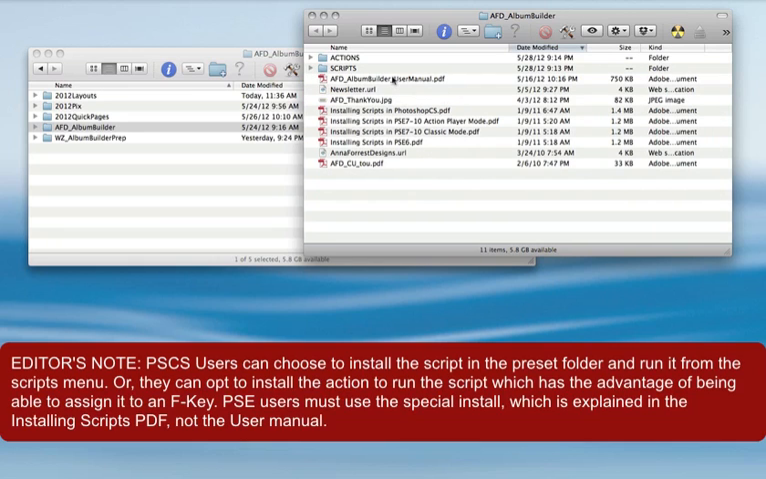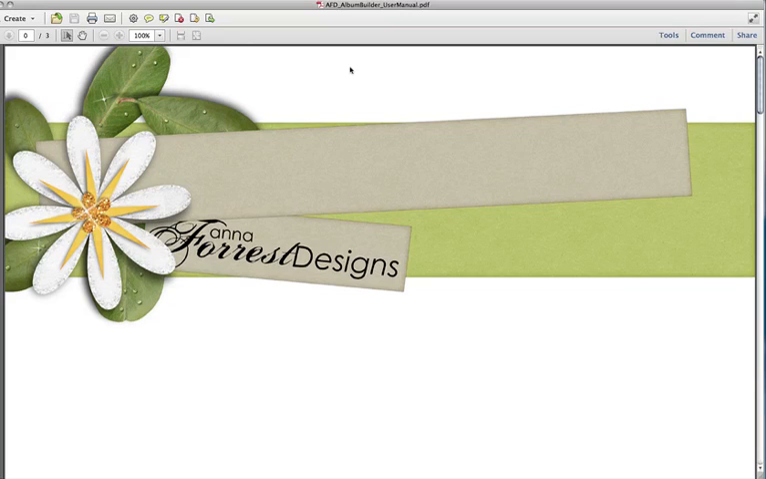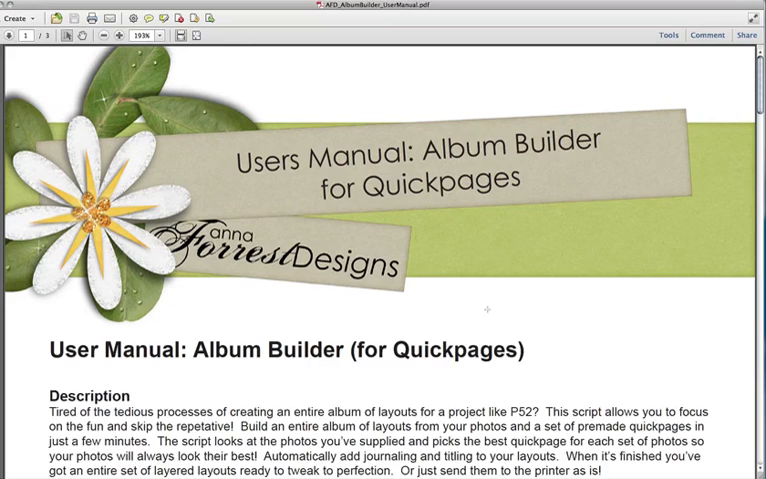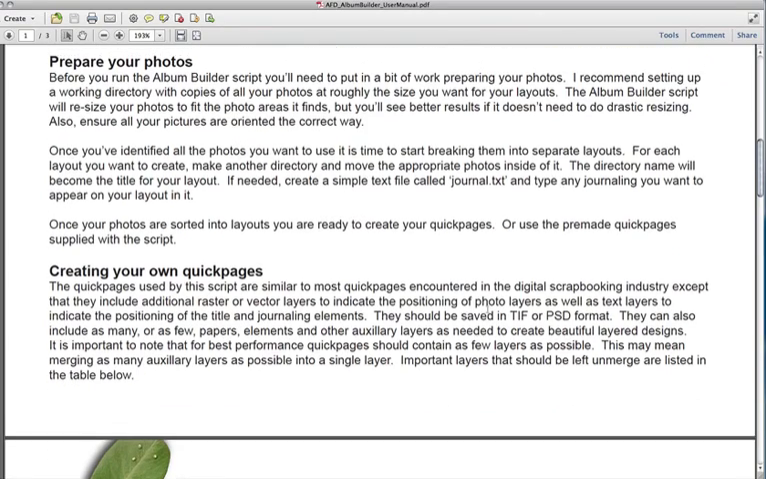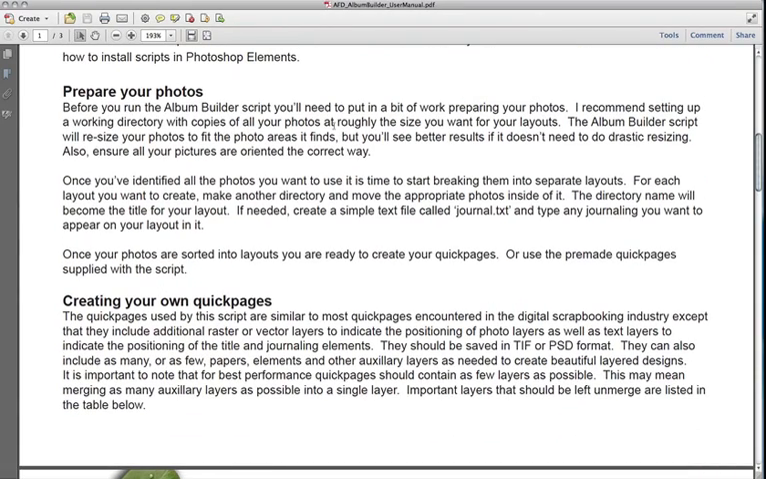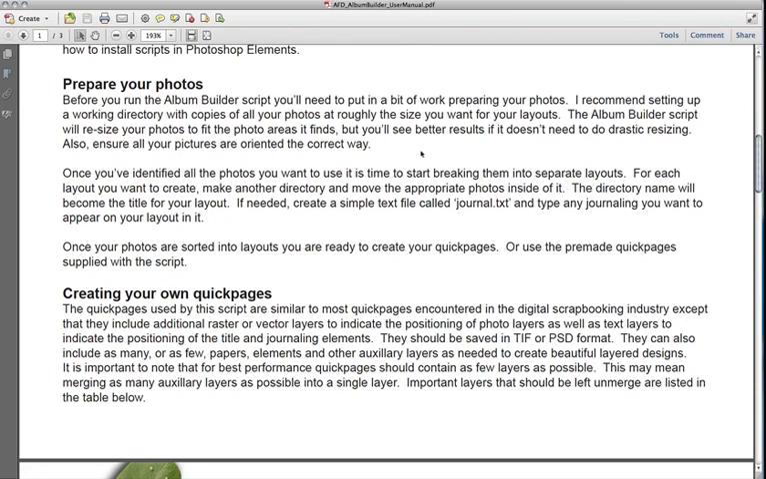And let's open up this user manual. I want to show you a couple of things in here. We have a description here. Let's scroll down. It talks about installing them. So there are a few things that you'll need to do, and the first one is to prepare your photos ahead of time. So you can resize them to about the size that you want to use them on the page. You can also leave them as they are. If you do, it'll just take a little bit longer.